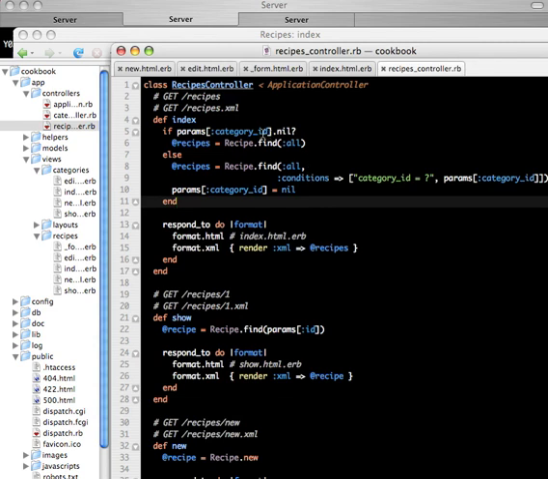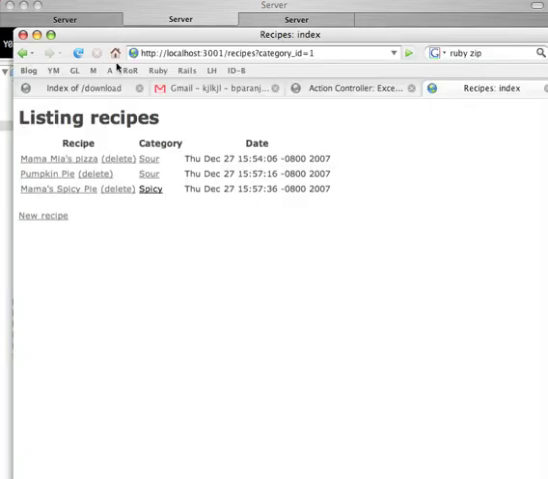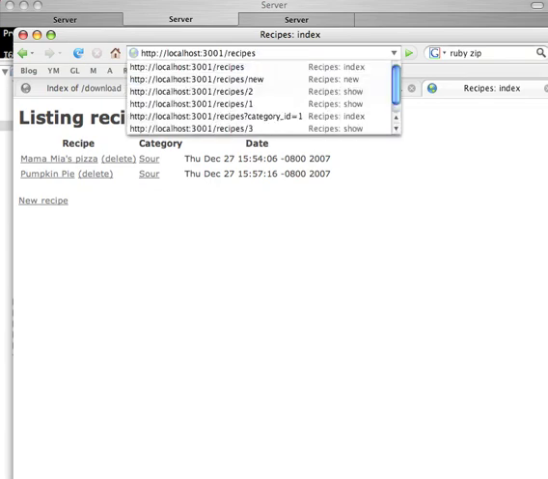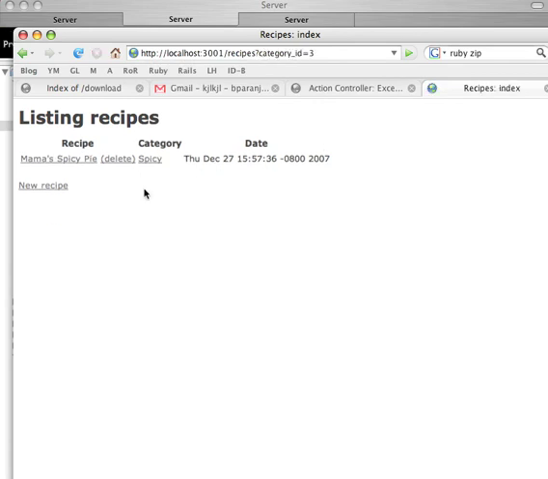And if the category ID was nil, we'll find everything by default. Otherwise, we'll only find those records for that particular category. And we'll reset that hash to nil so it doesn't linger on across requests. So with that in place, when I click on this, it will display only sour. And if we say just recipes, it'll display everything. And if I want to see one of these, it displays that alone. Okay, now we have that working.